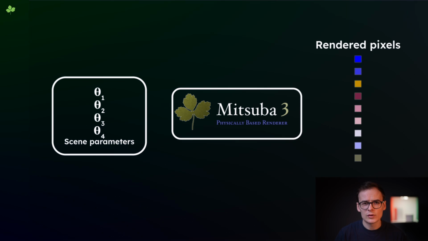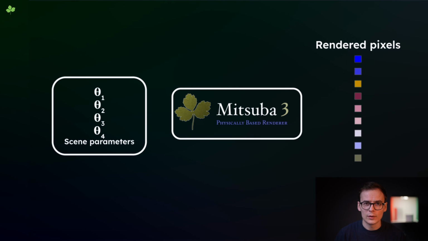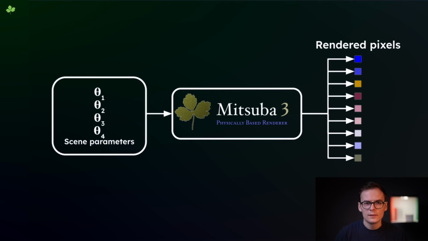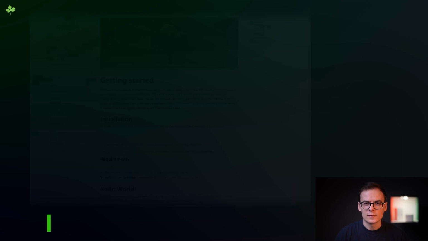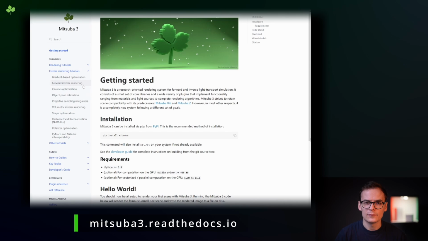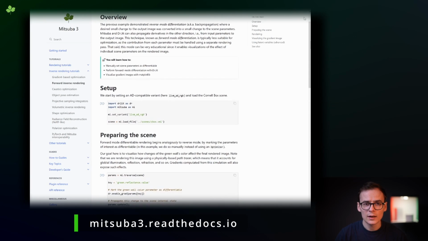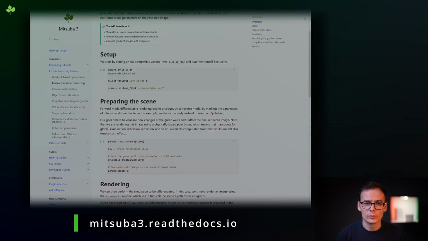Typically, we use Dr.Jit's automatic differentiation features in reverse mode, aka backpropagation, meaning we want gradients to flow from our rendered image to our scene parameters. In forward mode differentiation, we want the opposite. We want to propagate gradients from our scene parameters to the image. It is typically less suitable for optimizations, but it can be very educational since it enables visualizations of the effect of individual scene parameters on the rendered image. We have an entire tutorial on this topic if you wish to learn more.